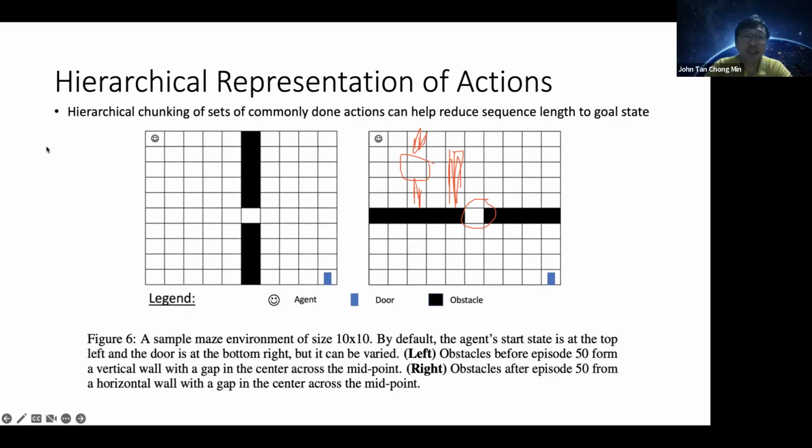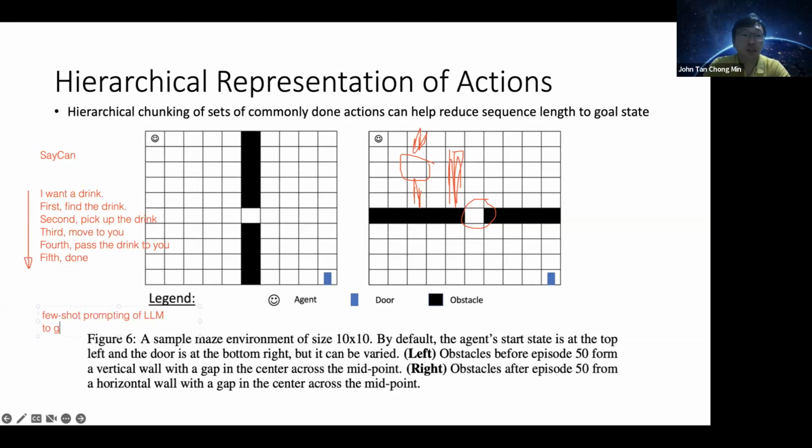In fact, I don't have the slide here, but if you look at SayCan, what they do is, like, I want a drink. So you can ask the LLM to give you, first, find the drink. Second, pick up the drink. Third, move to you. Fourth, pass the drink to you. Fifth, done. So SayCan uses, because the action spaces here are kind of simple, like move, pass, pick, you can actually use few shot prompting of LLMs. You generate sequences of sub goals, and then these sub goals can be done using the traditional policy that can be conditioned on some text. You can use this to condition the robot to move stuff.